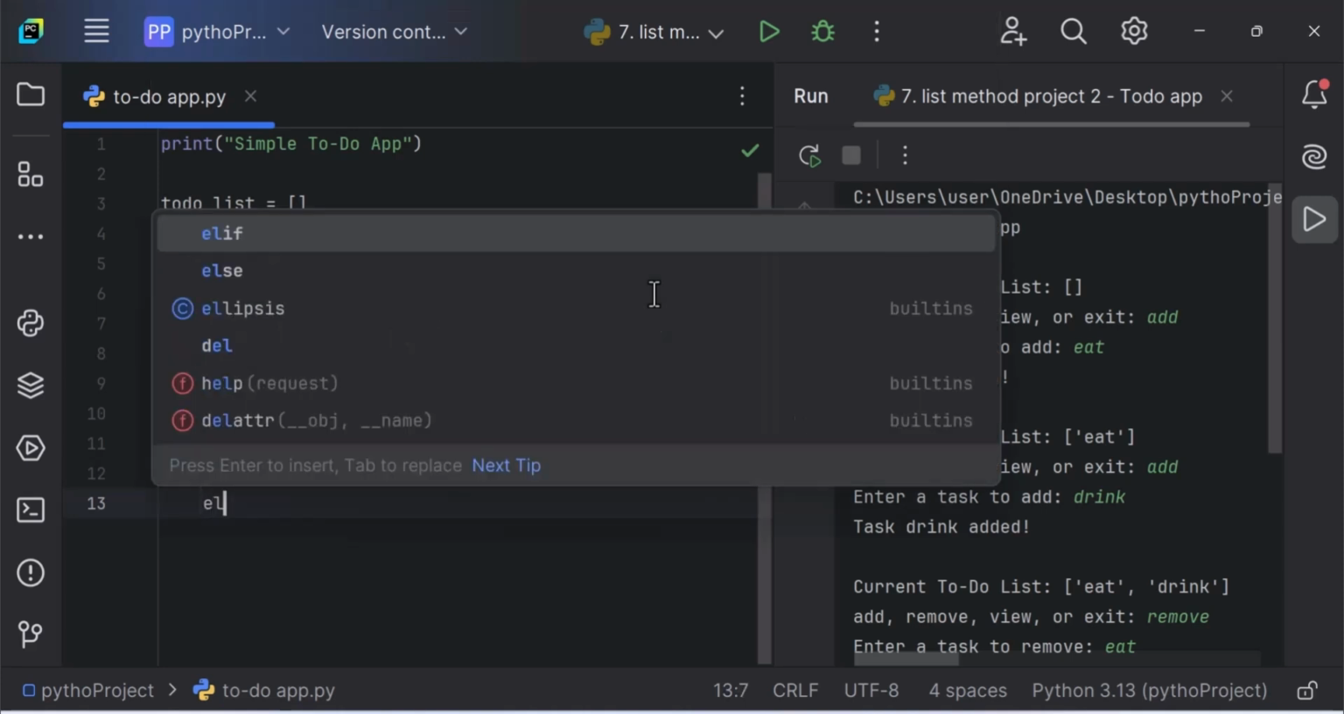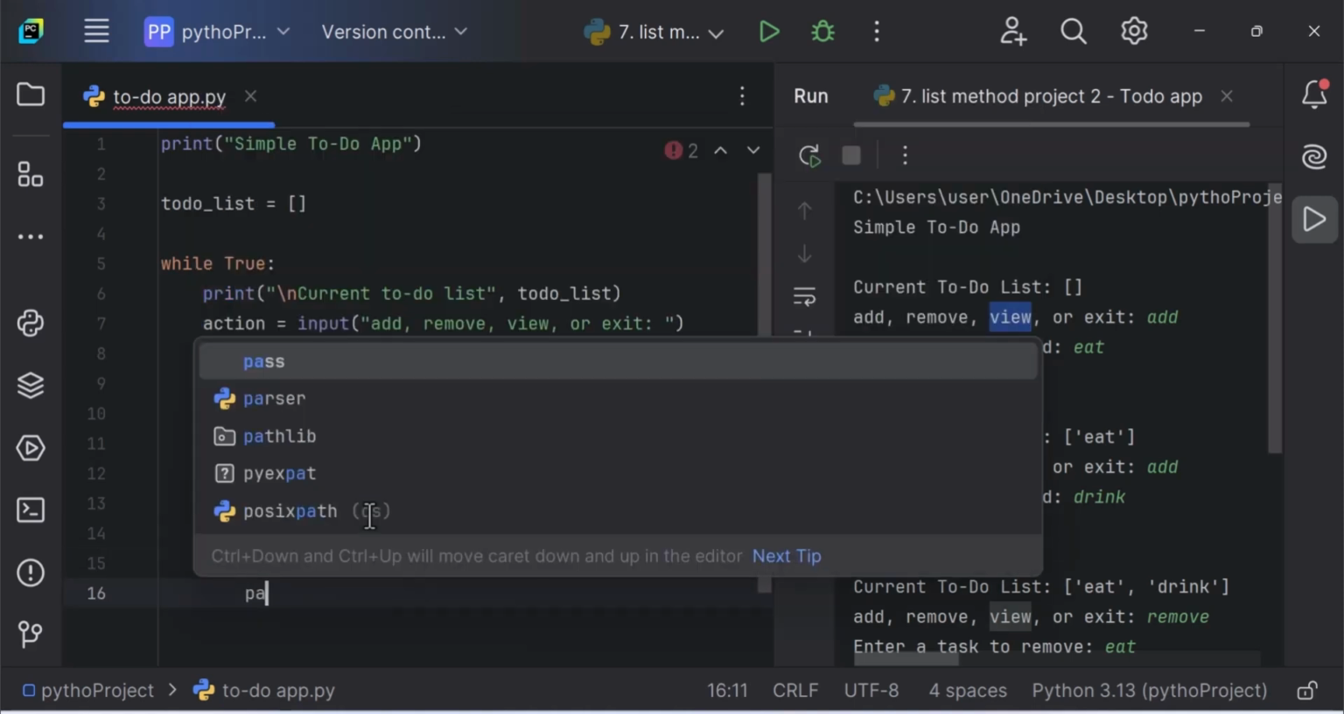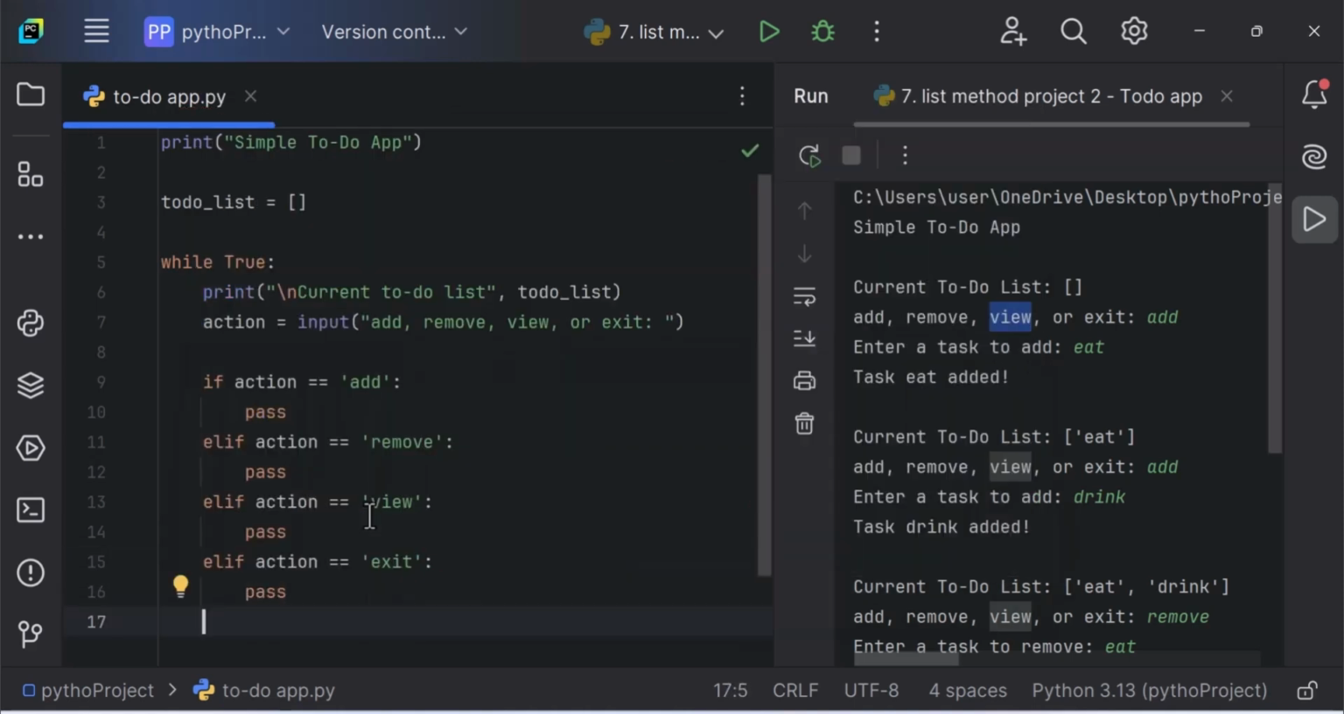So another option can be elif action equals, what's the next one? View. I'm talking about this view. So pass. Then elif action equals exit. I also want to put pass. Then I want to terminate now, else I want to end my program.